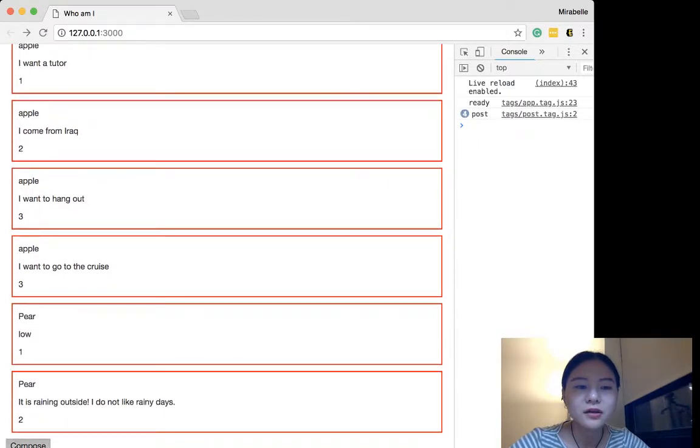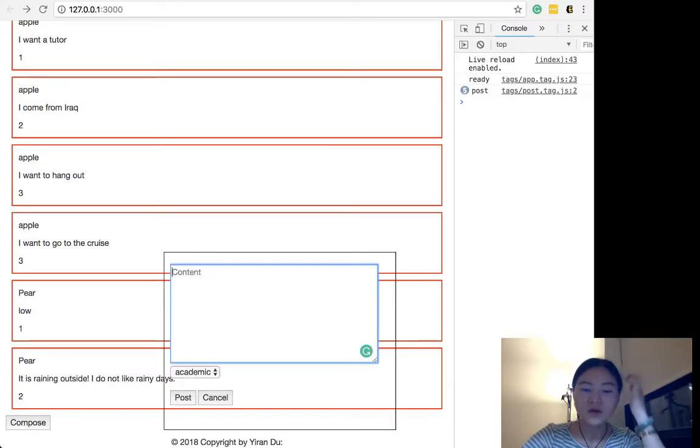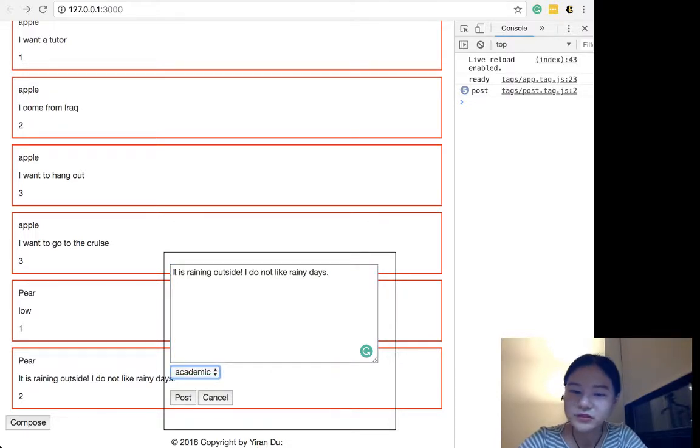That is when you click on compose. When you click on compose, there will be a posting window where you can type in some content. But if you want to cancel, you can cancel. And if I want to write, like, it's raining outside, I do not like raining days. And you can choose one tag, that is the fun post.